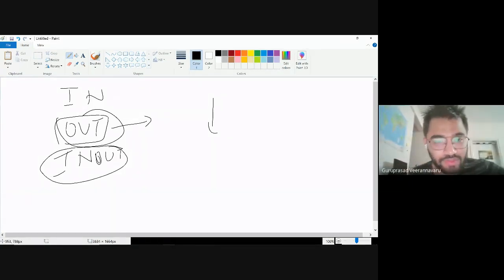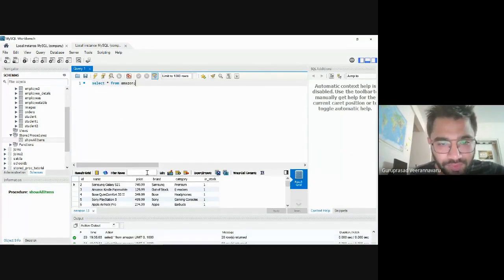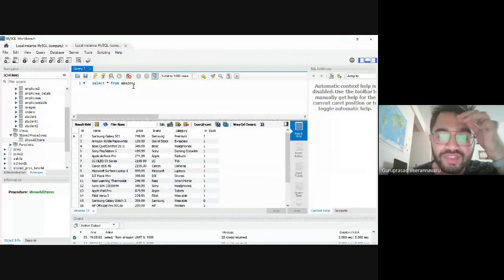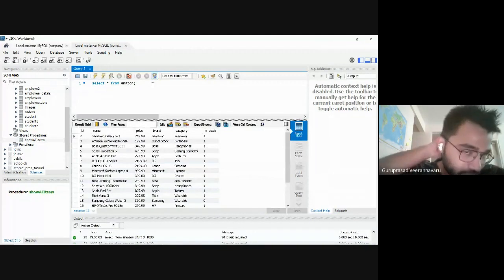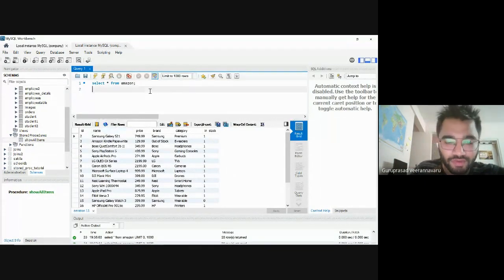How do we do this? I'll show. Let's start with select star from Amazon. So you have this. Let's say we'll create a procedure in which if you give an ID, it should return me the whole row of the product. How do we do it? Create, we'll change the delimiter first.